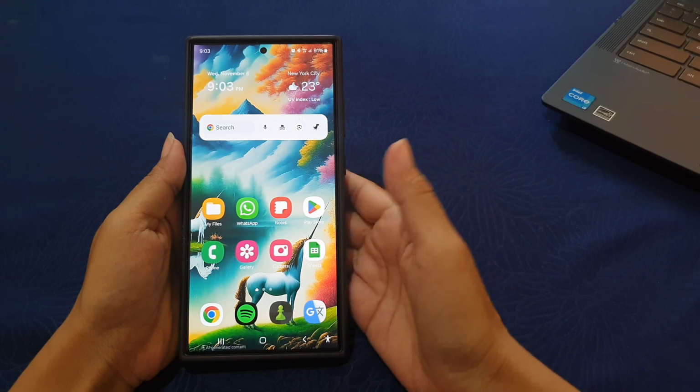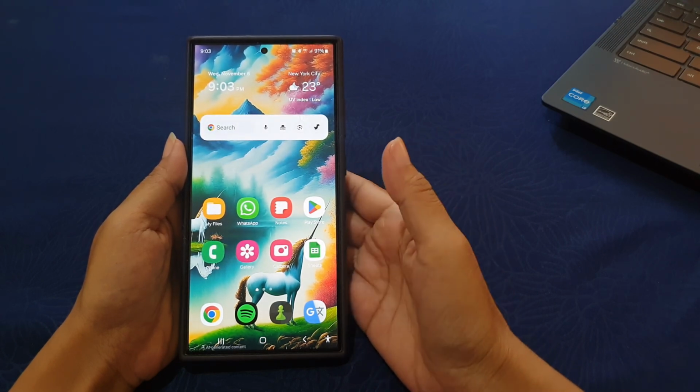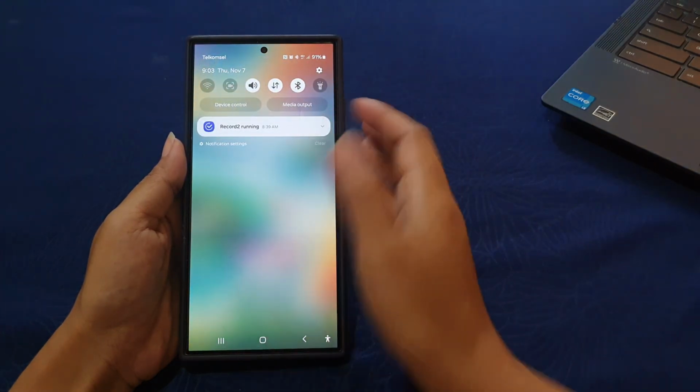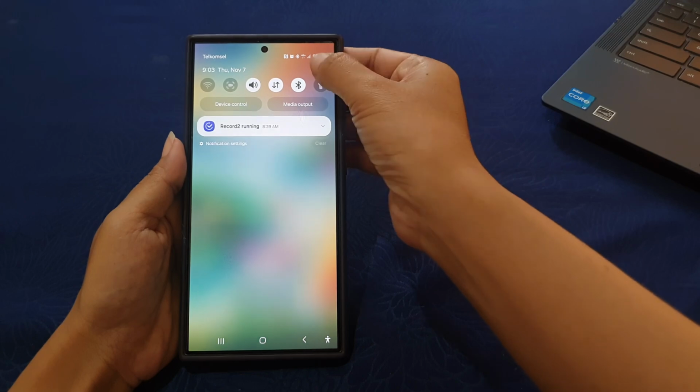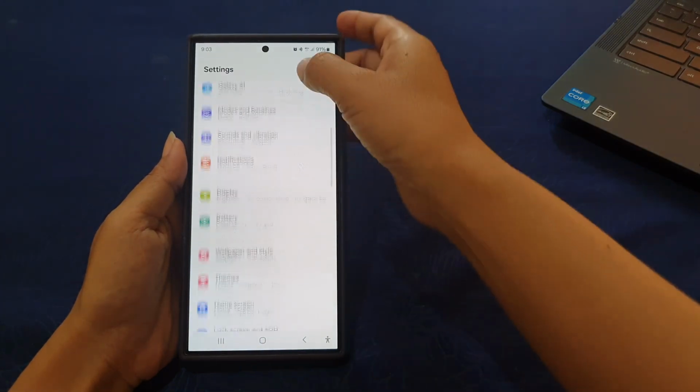To change the secondary language of Live Transcribe on Samsung Galaxy S24 Ultra, swipe down from the top of the screen and then tap the settings icon. Scroll down the screen to find Accessibility.